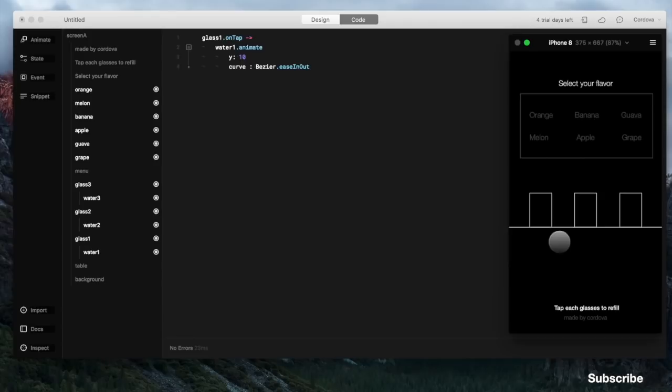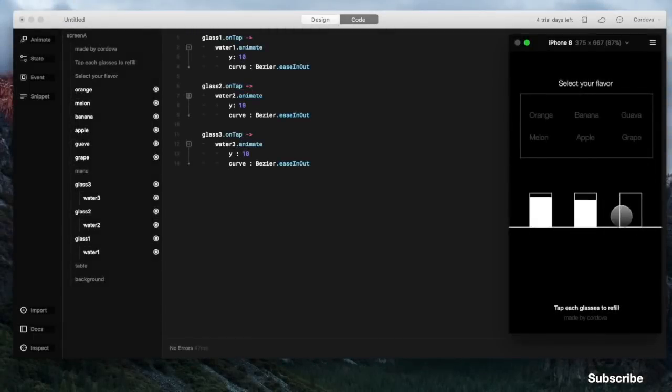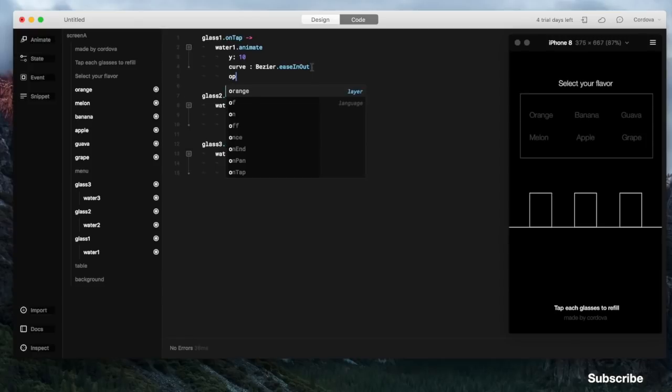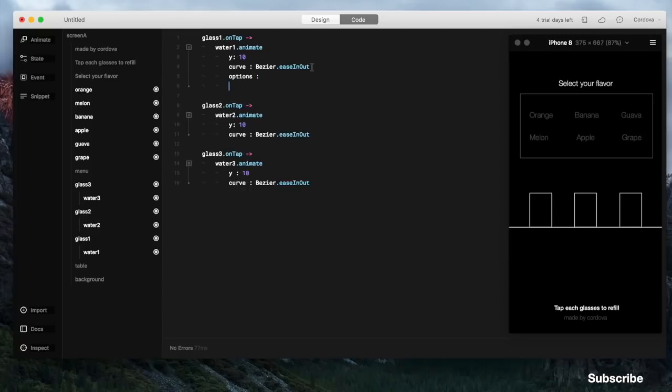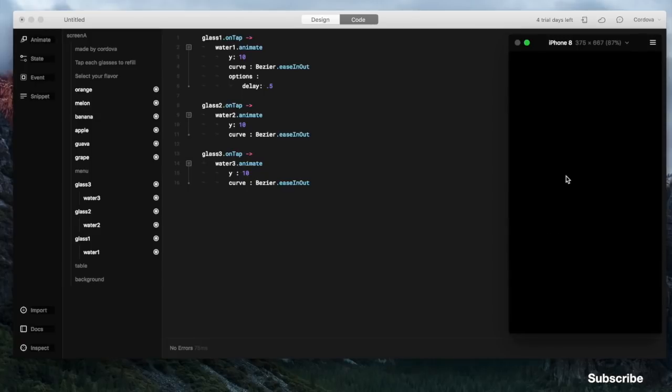So let's see. When we tap glass 1, there, we have the water filling up the glass. So we also want to do this with the second glass and the third glass. Okay, let's try. Cool, it works. Now I have something special for you. So let's press Command R to reset the simulation, and then let's add delay here. I'm going to go with options, and we're going to go with delay here. There you go. So delay means the delay of the animation. Let's say 0.5. So let's see, when you click it, it gets delayed for a while. Let's reset it and see.